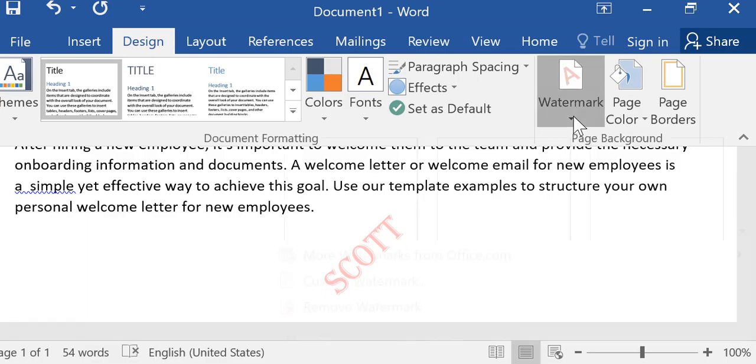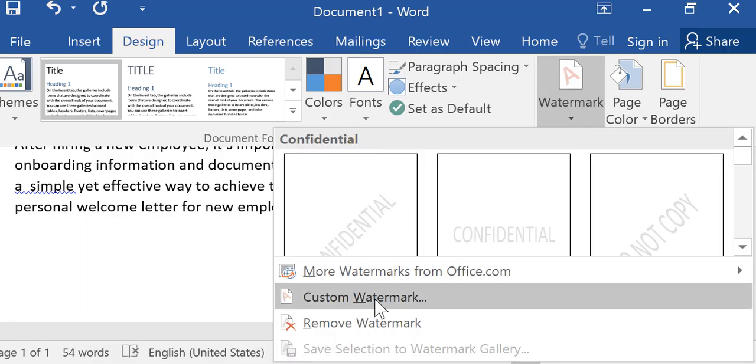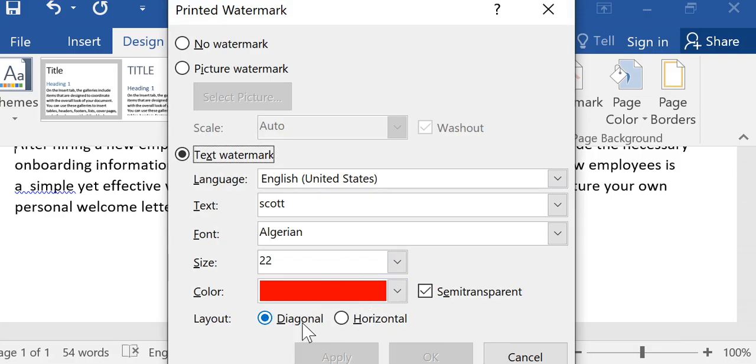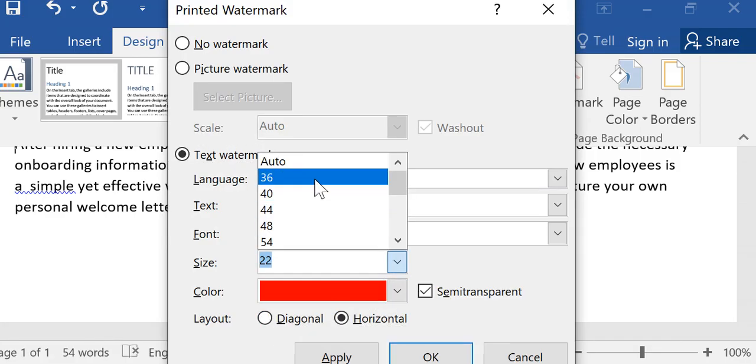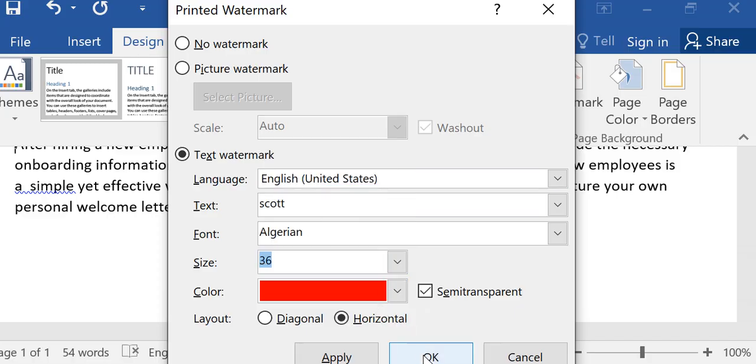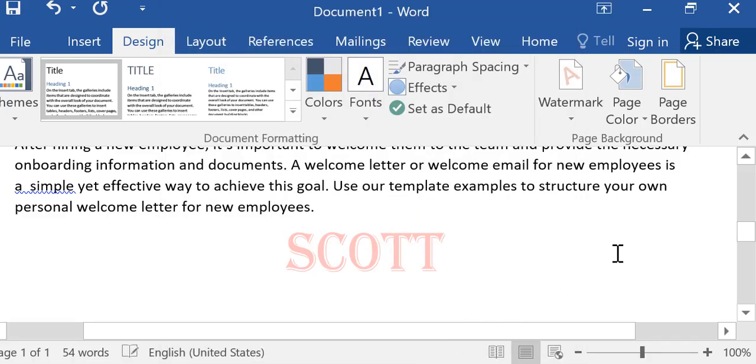If you want, you can make it horizontal as I told you. You can just come here and change. And as you can see, it is not too big. Let me change the size to 36. Then you see our watermark is below, and it looks like this. This is how you can put a watermark in a document.